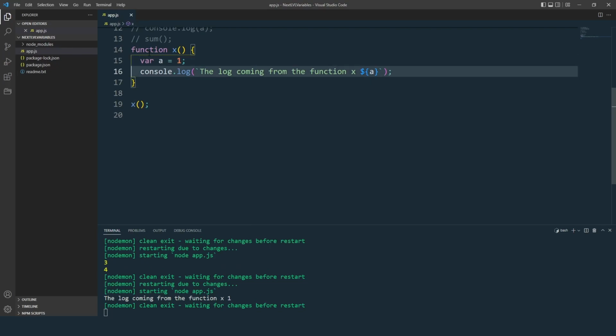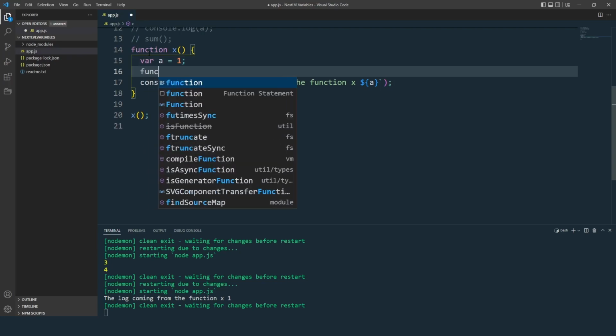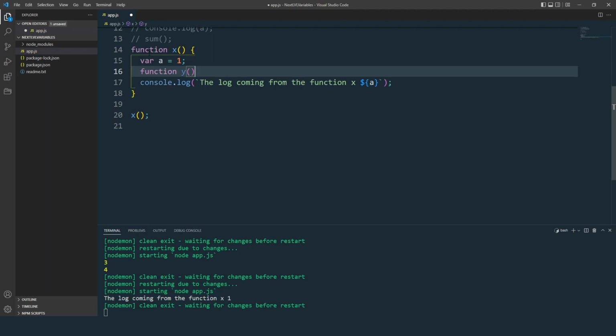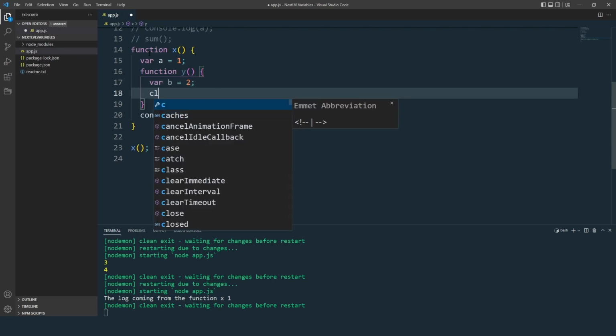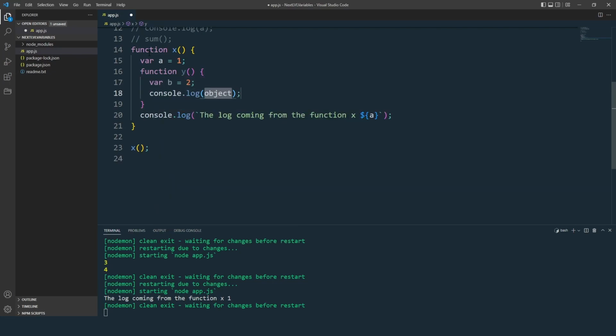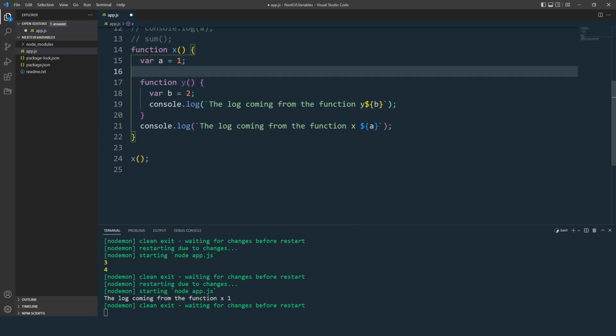What about if I make one deeper? Function y and var b equal to 2. And here console.log the log coming from the function y, and I do this ${b}. Okay, and I have to invoke this here.